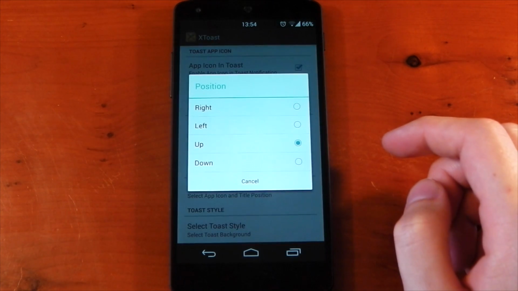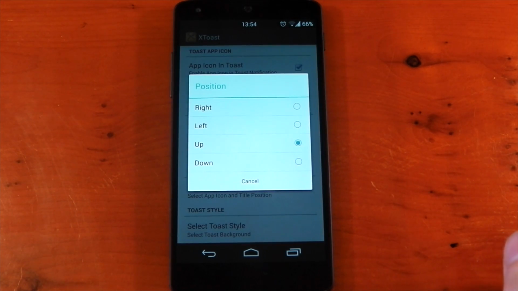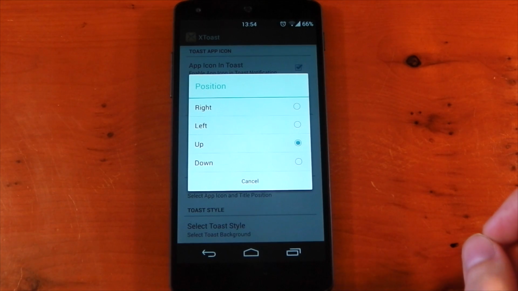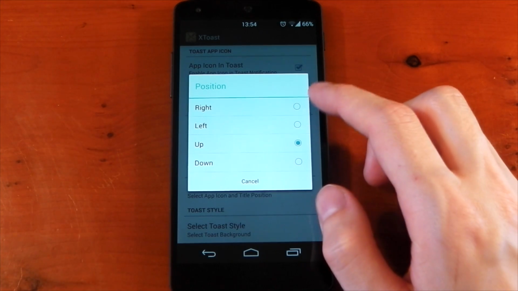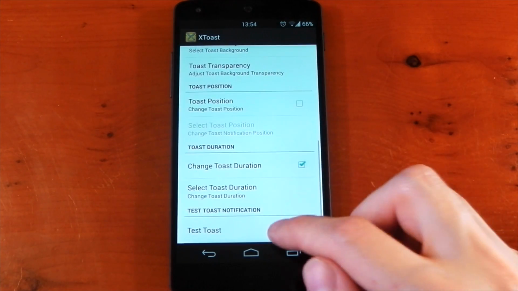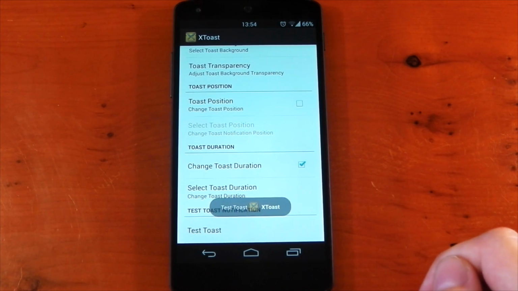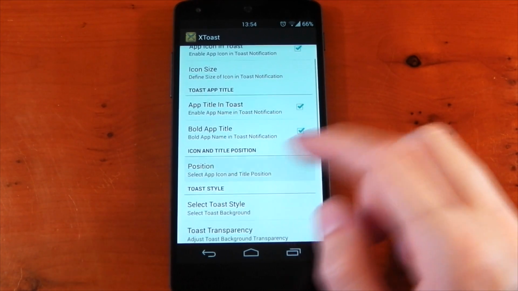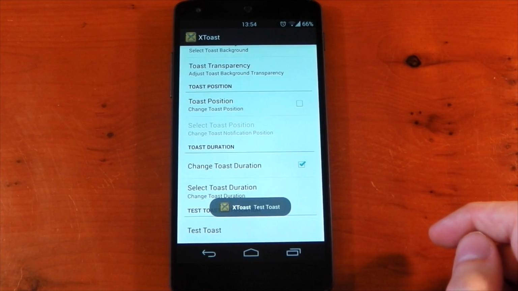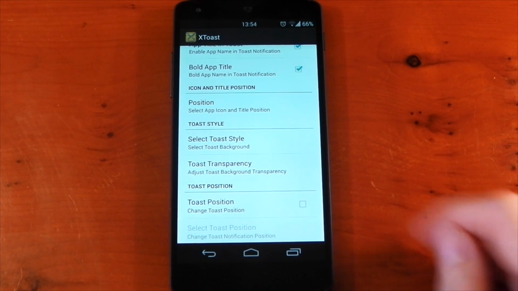You can also change the position of both the icon and title together. You can see you can put it on the right, left, up or down. Right now you can change them both at once, but there is an update coming to the module so that you can separate those two. So if you want the icon on the left and the title at the top, you'll be able to do that pretty soon.